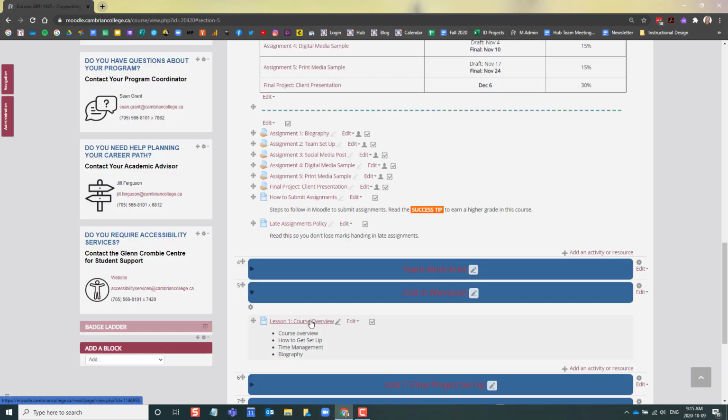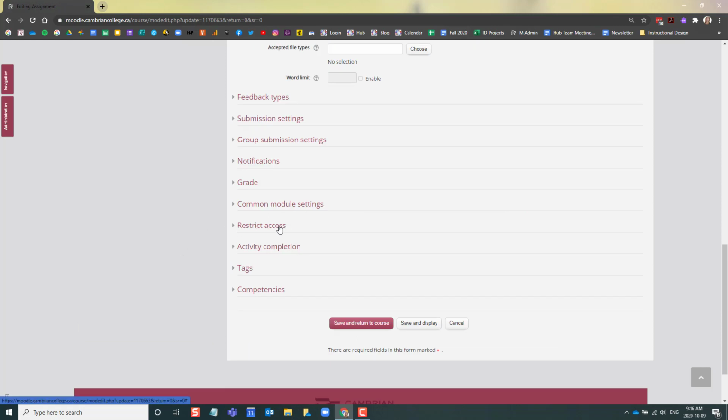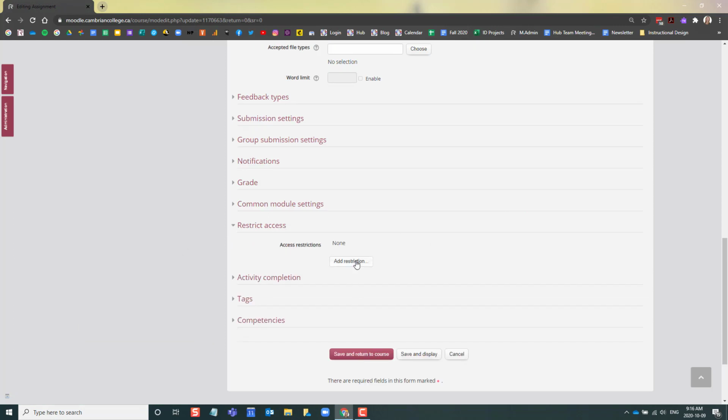Again, I want students to complete Lesson 1 in order to access Assignment 1. And completion, as I've set it up for Lesson 1, means that they must view Lesson 1. Now for Assignment 1, I'm going to go into the settings. And down here in the Restrict Access section, you will find some different options. So click on Add Restriction.